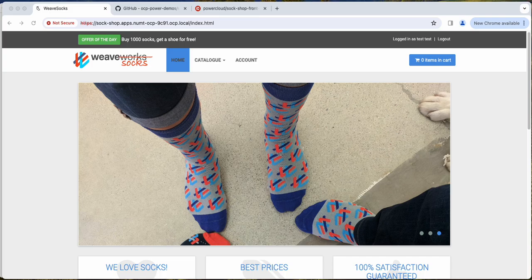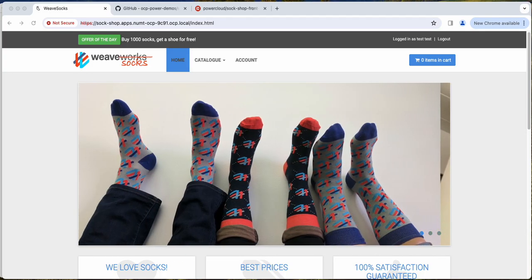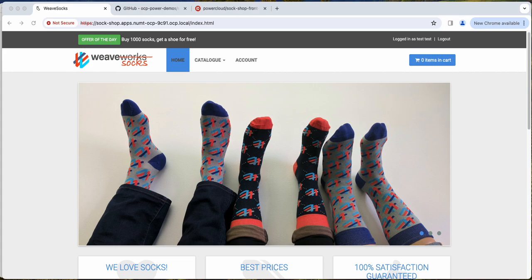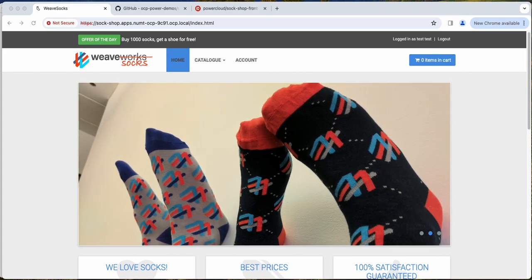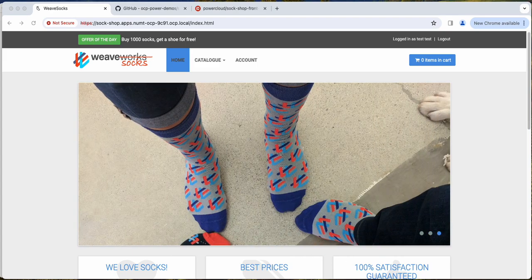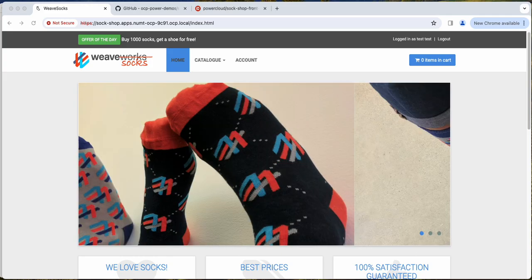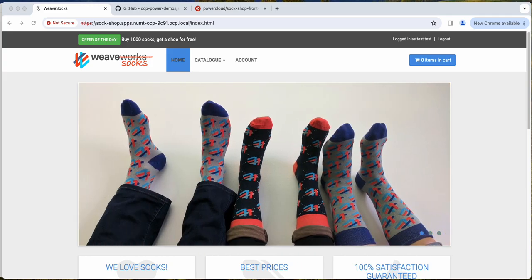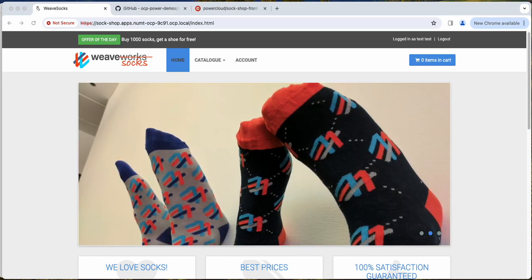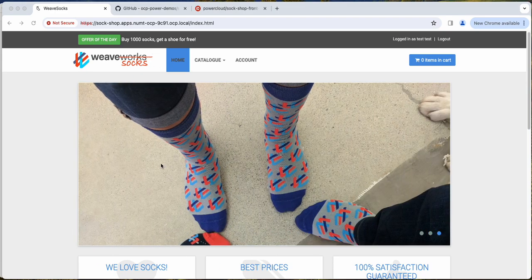So this is the Sock Shop demo running on Power and Intel. This is also running on the OpenShift Container Platform. So this is a canonical, absolute best example of using microservices across Intel and Power. And so you'll find this used in a number of different spots. You can see in this application, it's about selling socks.